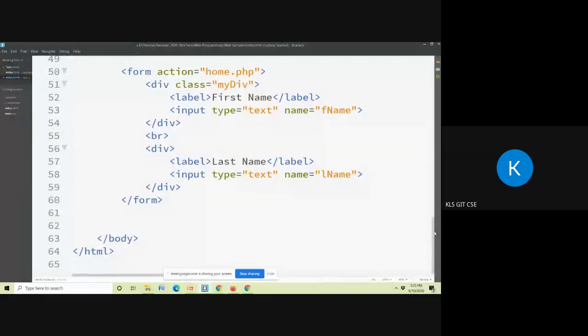So now let's have a text area. Let's put that also in a div, in fact.